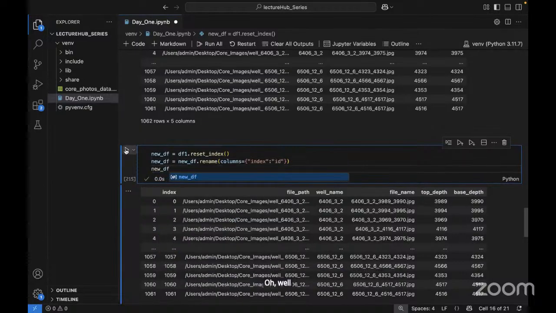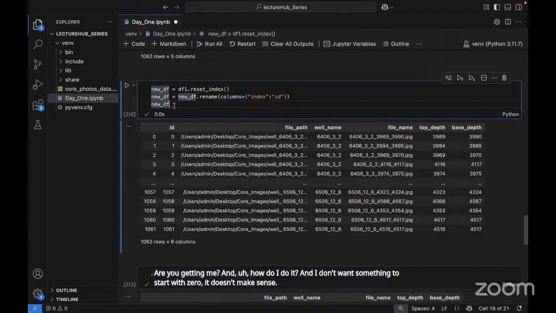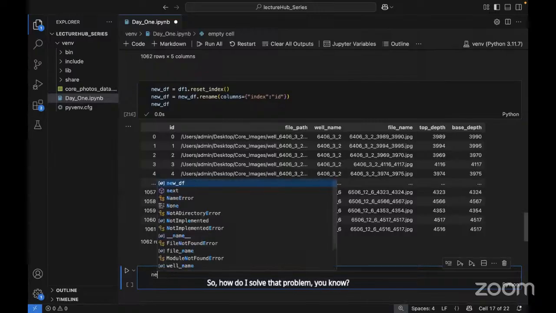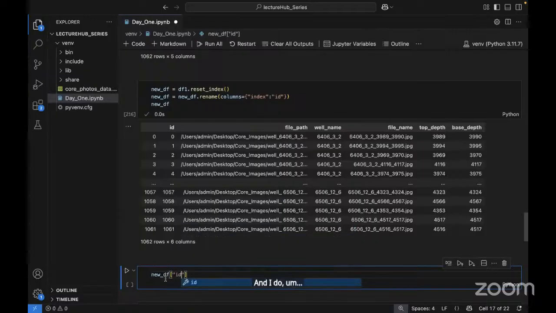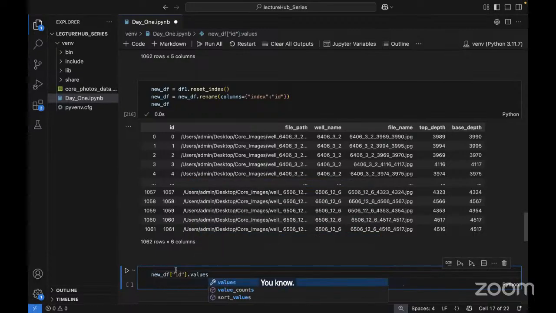But this is not all. I know that the value count is 4 decimal place, so I need to make sure everything looks 4 decimal place. Are you getting me? And how do I do it? I don't want something to start with 0. It doesn't make sense. So how do I solve that problem? There's a manual approach. I could do new df, and I do ID dot values.